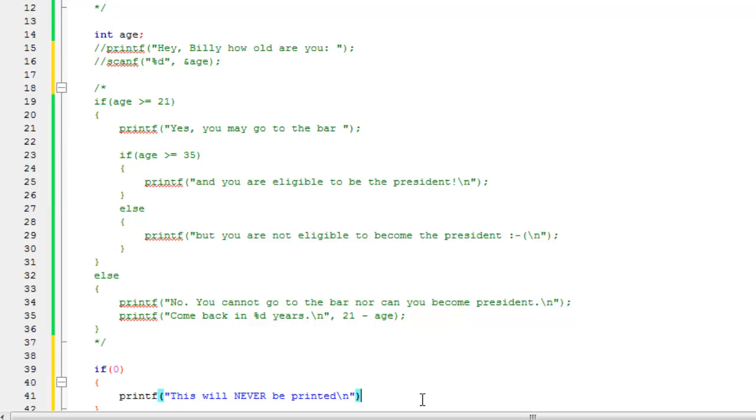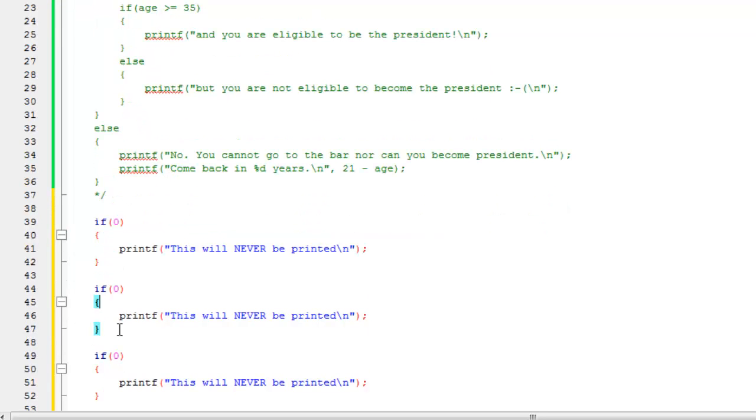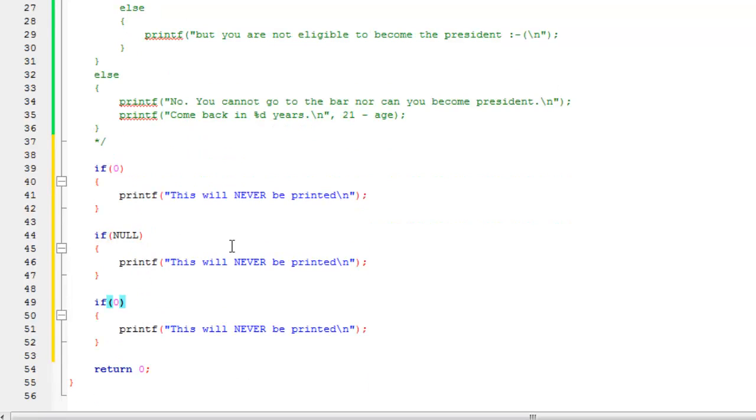Let me give you another example. Okay, so we talked about null once before with strings, so I figure I'd bring it up again. And then this can really be anything. This will always be printed. So I just want to run this to show you guys what's going on here.